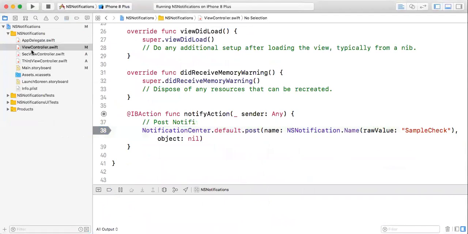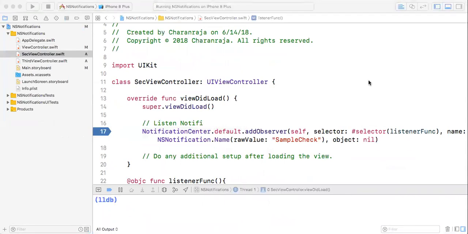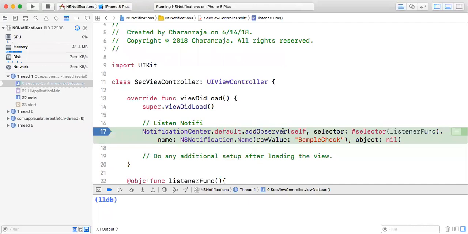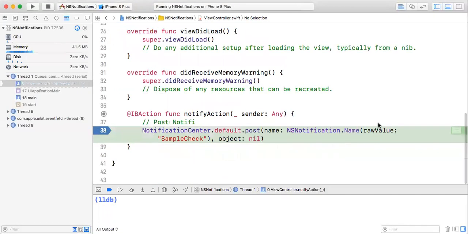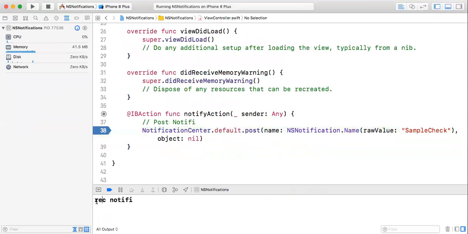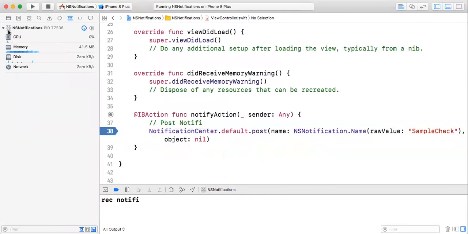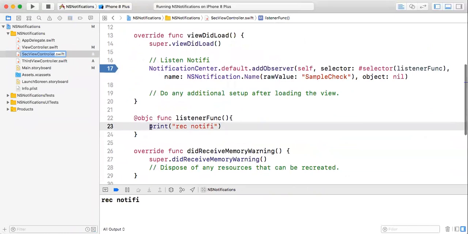Now I want to go to the second class. In the second class, I'm adding my observer. In viewDidLoad, one observer got added here. Now there is an observer registered in memory, and I come back to class one, then notify. Now I want to post it. When you post, there is now one observer for this name, so the message will be delivered here. In the second class, I'm printing a message: received a notification.